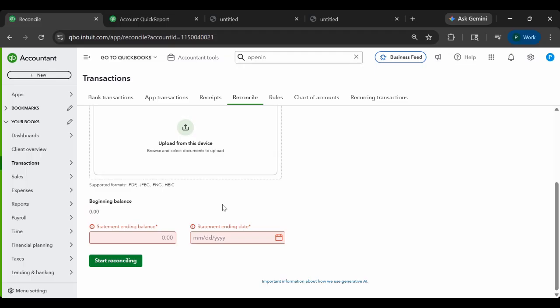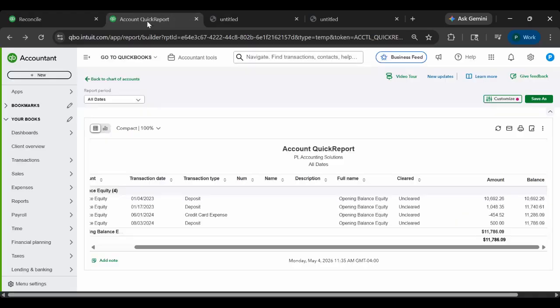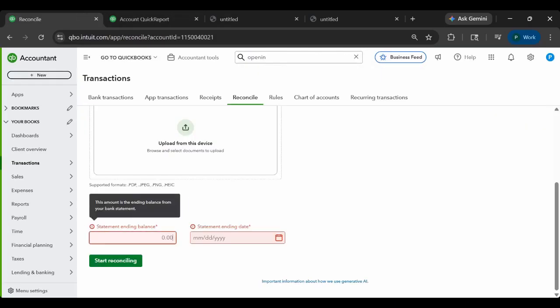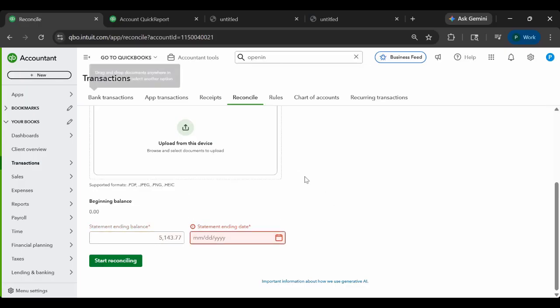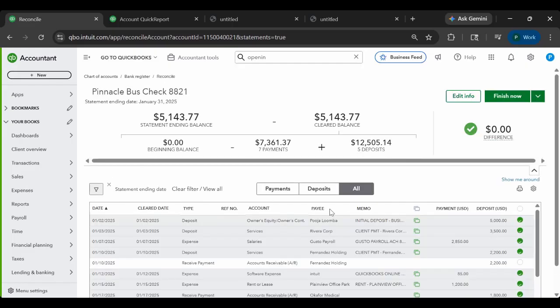Okay. Beginning balance is 0 in my case. I'm going to look at my statement. What is the ending balance? Ending balance is 5143.77. I am going to copy and paste it here. And this balance is going to be as of 2025. I'm working on 2025 in this account. Continue without AI. I don't need this AI thing.